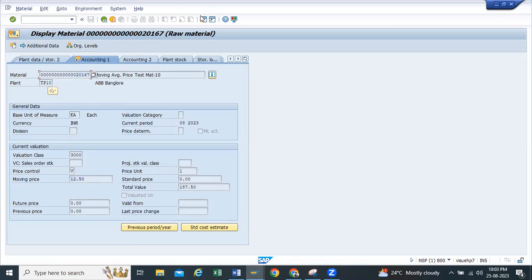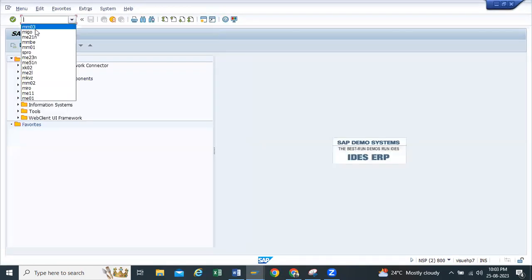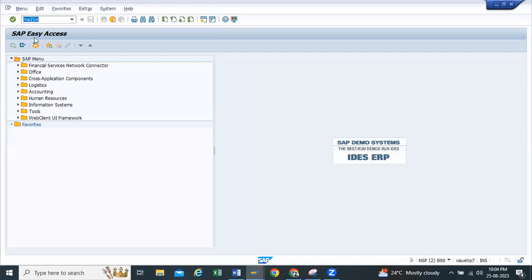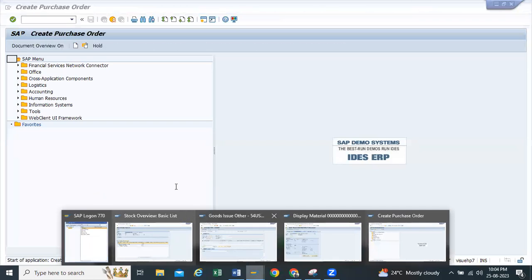So again, if we create the purchase order, how will it be applicable? What is going to be calculated? Which stock? The stock calculated is whatever was received from the first day to the last day. Right now it will be showing a total value of 187.50, correct?